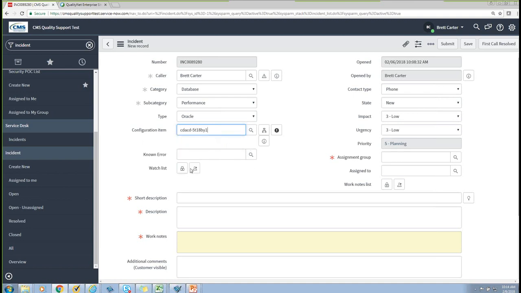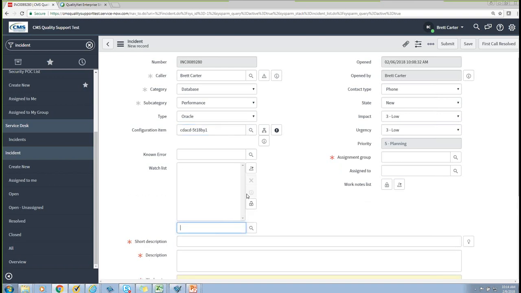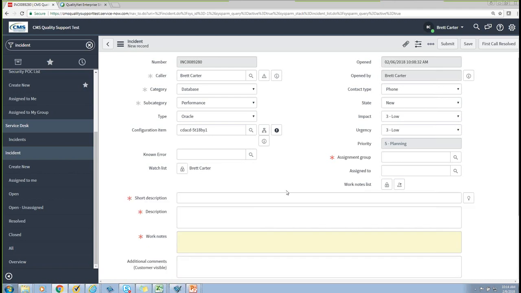Okay, your watch list. Here if we add anybody to the watch list, you can add yourself, or you can add another person. They'll receive an email notification when the additional comments field gets updated. Just click that lock icon, and we'll put a short description, just a quick summary of what you would put in the short description.